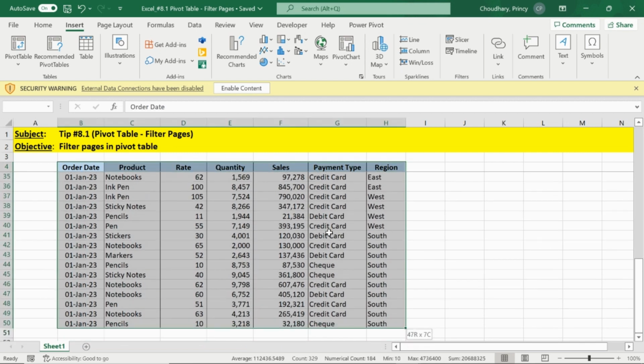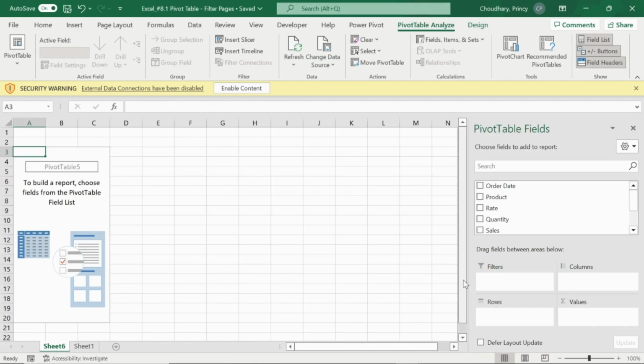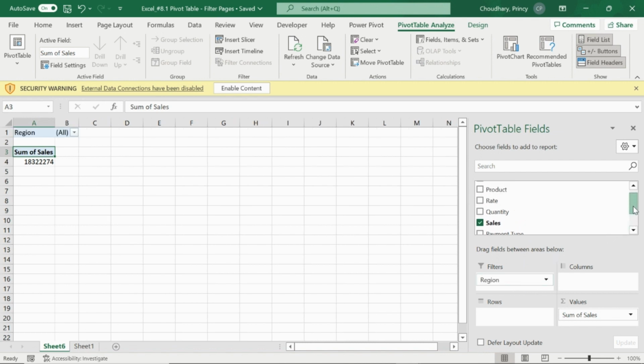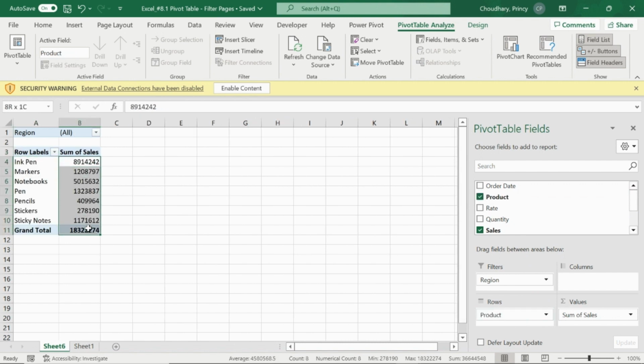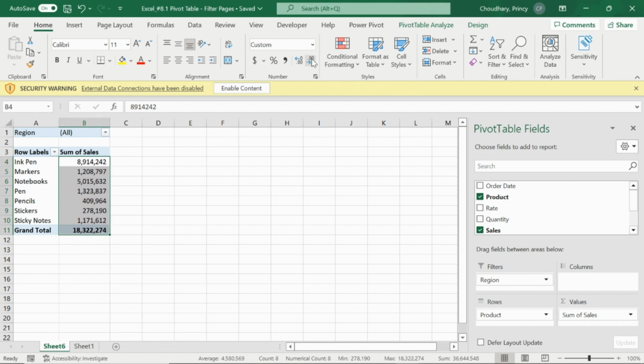Select the range, go to Insert, Pivot Table, from Table or Range, and click on OK. Now our sheet has been inserted with a pivot table. Now let's say sales will go to sum of sales and let's have region in filter pages and let's put the products here and let's format this like this.